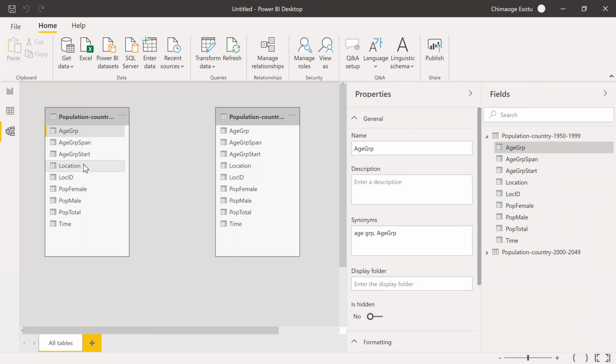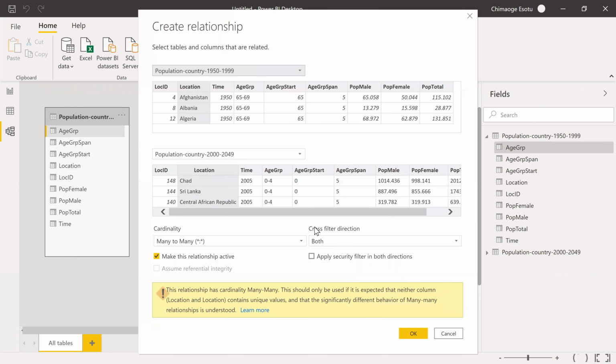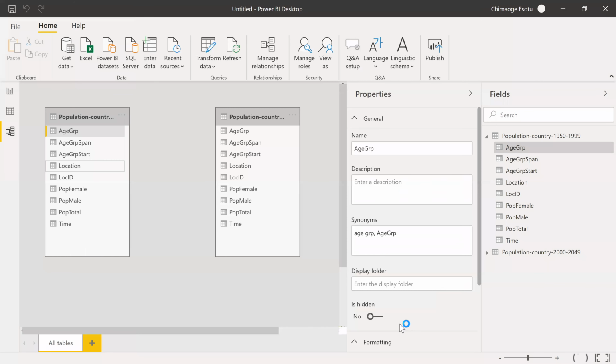Just carry the location in this one and drop it on top of the location in the other one. You can see how I carried it, right? Power BI will tell you that this is a many to many. Do you want to continue? Yes, I want to continue. I don't care. You can see Power BI has linked it up. Now you can see that many to many sign.